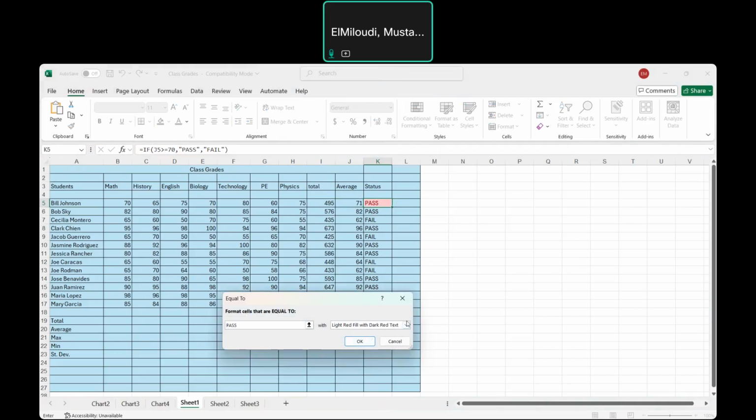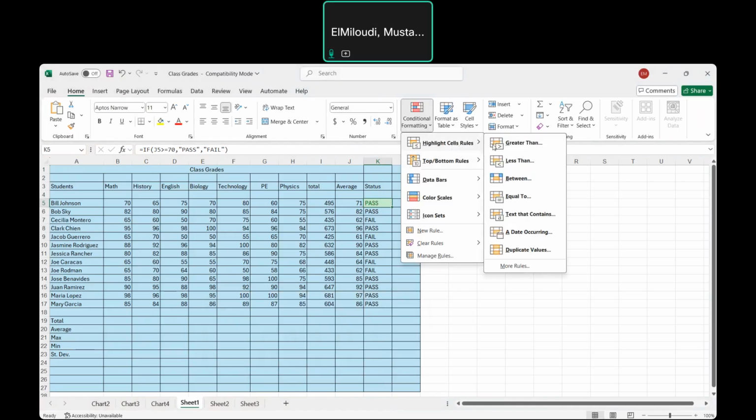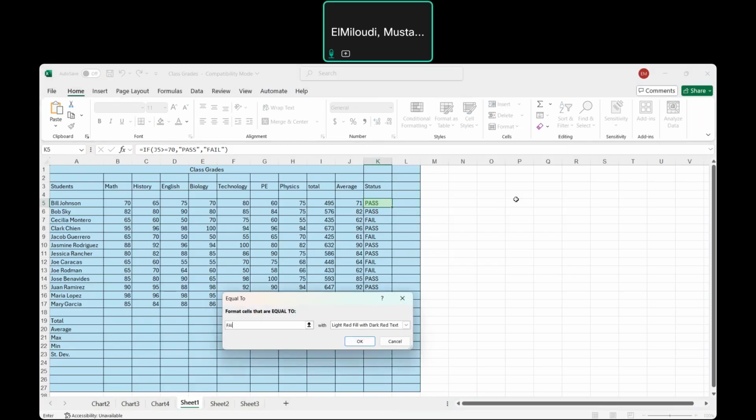then do this, which means choose green fill with dark green text. Just an example. I mean, you can choose a different one, but all of them will be the same color if it is pass. So I'm going to click OK. So that's going to work only for pass. What about fail? So I'm going to do the same thing. I'm going to go to Highlight Cells Rules. If it is equal to fail, and show it with a different color, maybe light red fill with dark red text, for example, and then click OK.